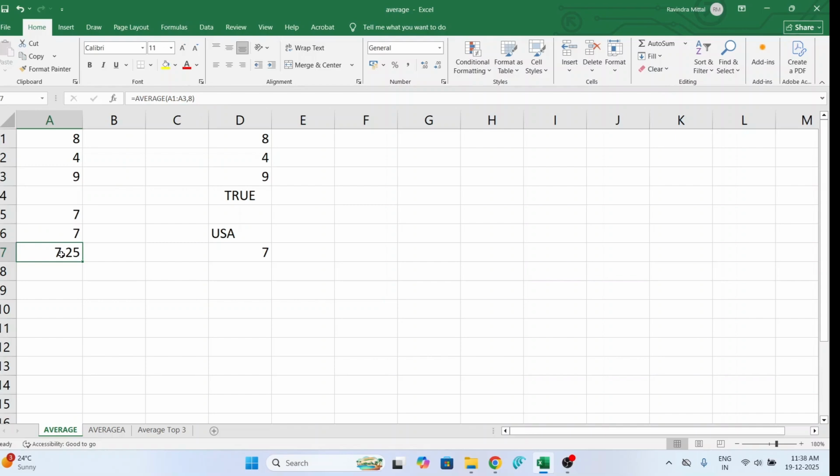Now, the following AVERAGE function calculates the average of the numbers in cells A1 to A3 and the number 8. The AVERAGE function ignores logical values, true or false, and empty cells and cells that contain text.